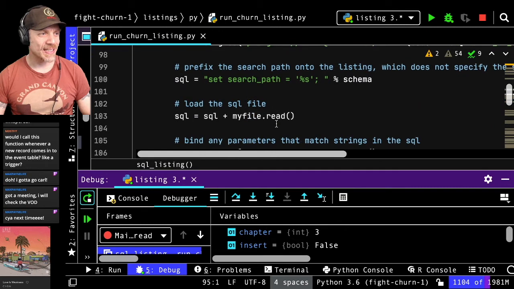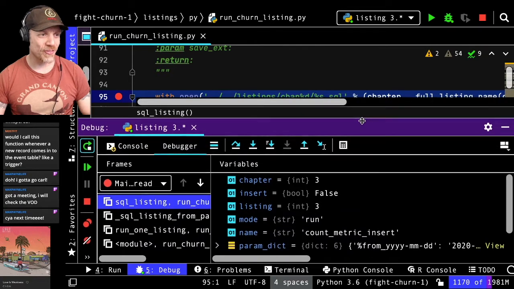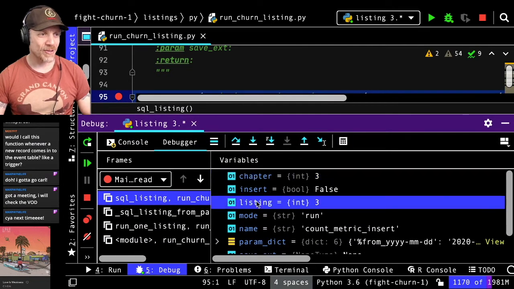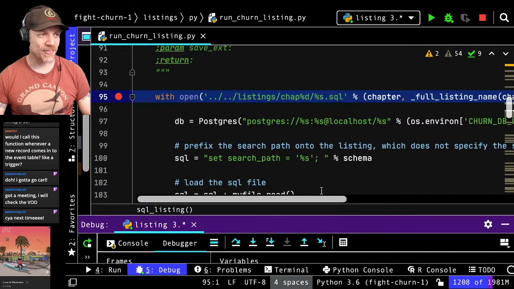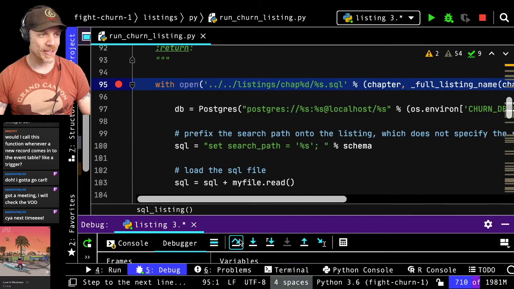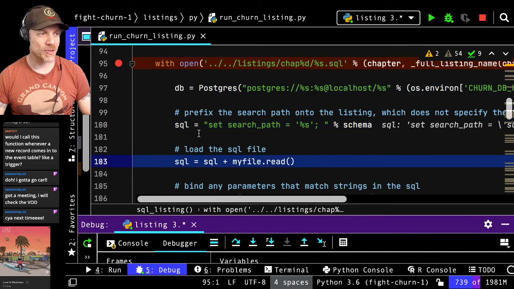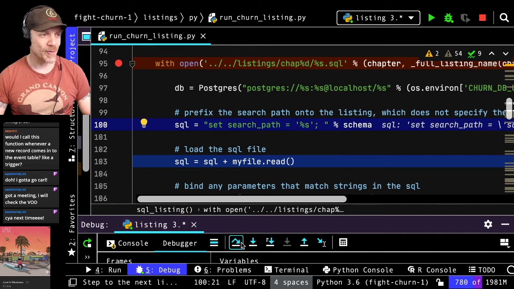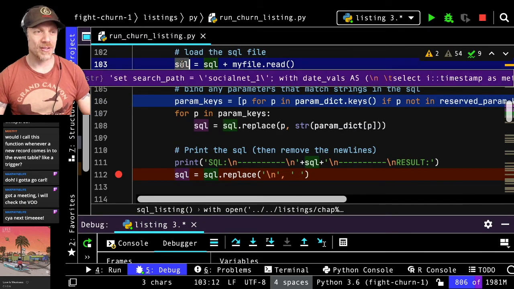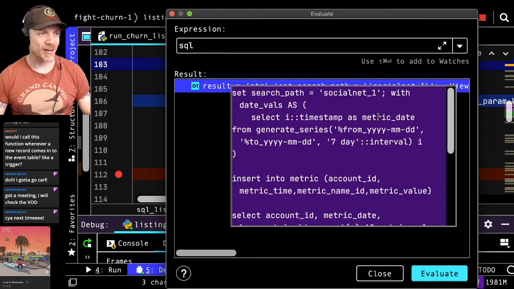So this is where it opens the SQL. You can see all these parameters: chapter 3, listing 3, the name is count metric insert, and this is going to open that file. I'll just show you this quickly. The next important part is setting the parameters. This loads the file, so now I have that SQL stored in this string variable. Actually, after this string manipulation, the SQL variable now has the entire string, which is this entire SQL, the selection.